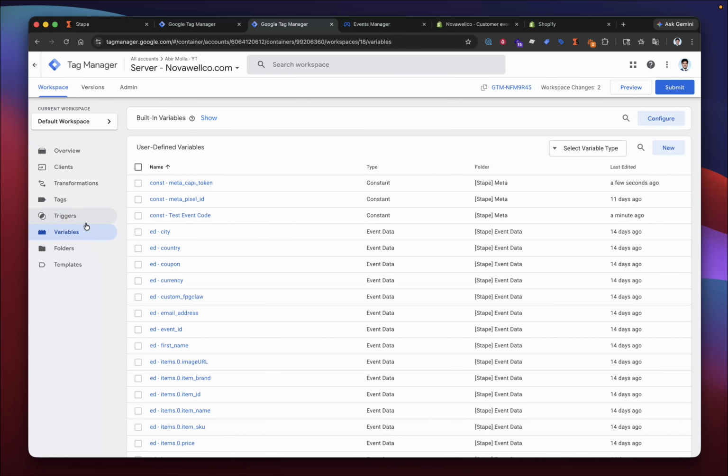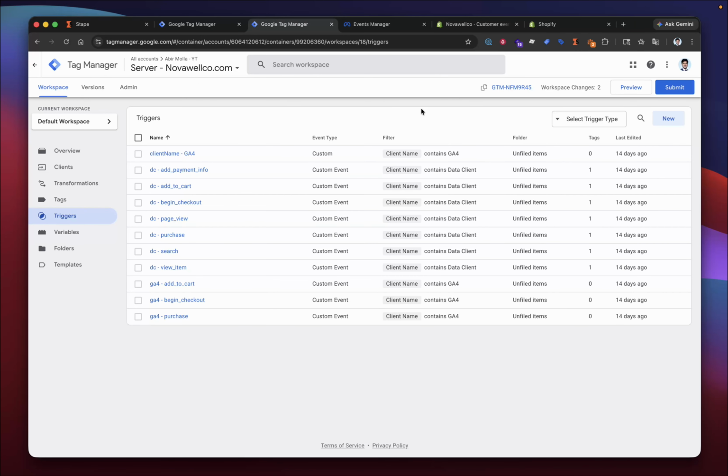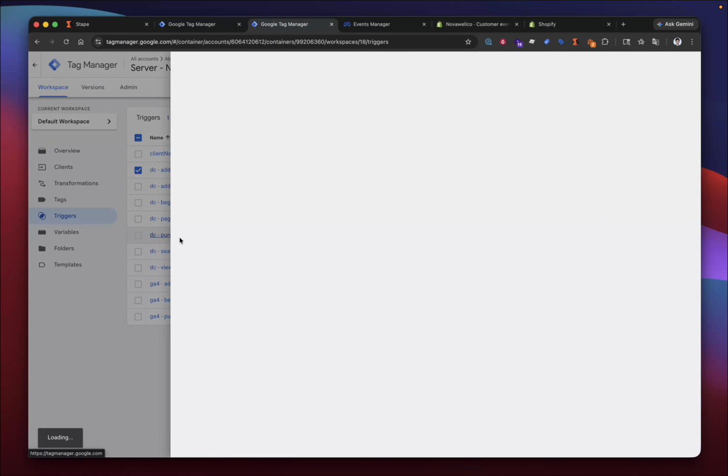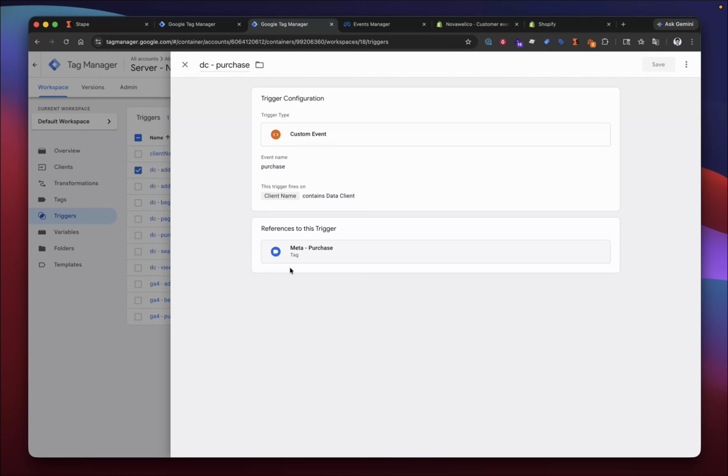Now click triggers. Each trigger here is a custom event, with one important filter: client name contains data client. This is critical. It means the trigger only fires when the event comes from a data client. So DC purchase fires only when the purchase event arrives specifically from the data tag we set up in the web container. This prevents accidental firing and keeps your data clean.